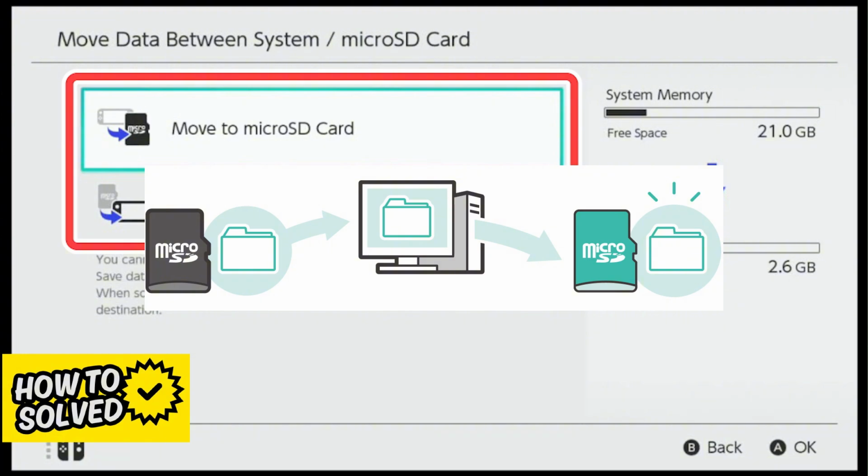In this menu, you can select which software, which data, whatever you want to transfer from your system storage to the microSD before transferring it to your computer.